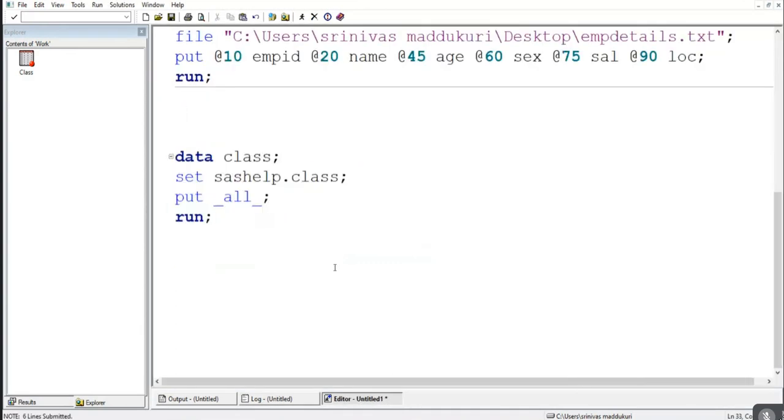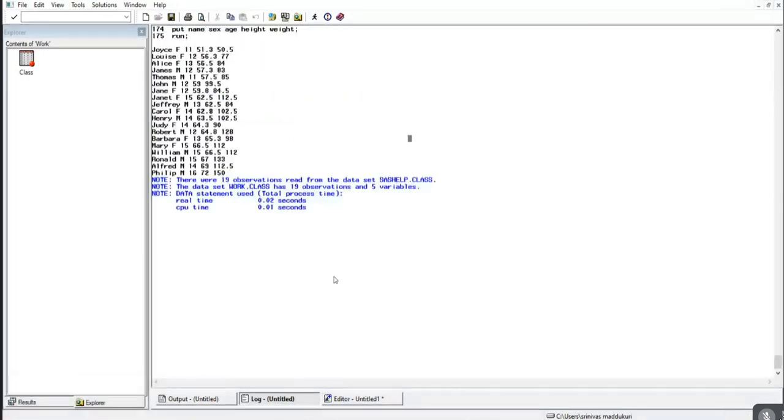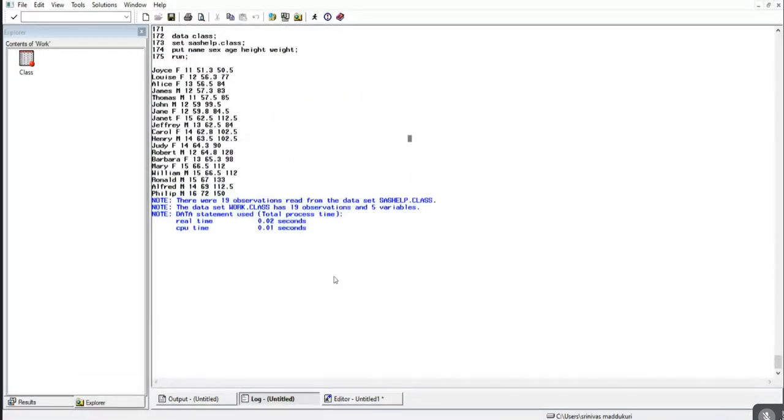But I do not want all the variables of the PDV. I want only the variables of the data set. Then what should I do now? We need to write the variable names. Very good. In the put statement, we have to specify the variable names. I want to print the name variable, then the sex variable, the age variable, the height variable, and the weight variable. Now tell me what will happen in the log window. It will print only 5 variable values, not the automatic variables. But between the variable values, what do we have? Space. Because of the space, the data is not aligned and it looks very ugly.